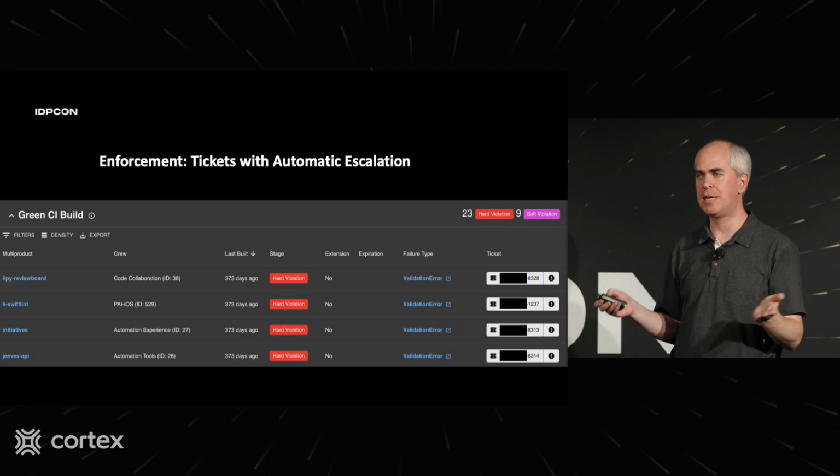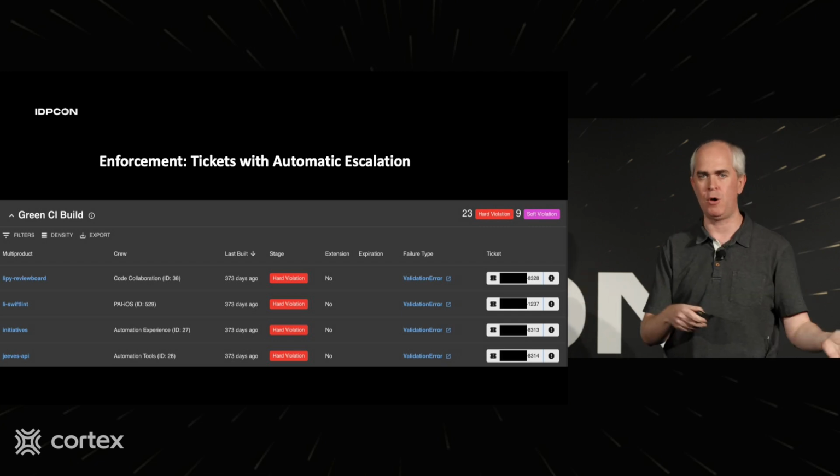And this only works because we had already solved ownership. So we knew who owned every repository. Okay? And if that manager doesn't resolve it in the next 7 days, it will escalate again, up and up and up until it hits a VP. Okay? And that worked shockingly well.